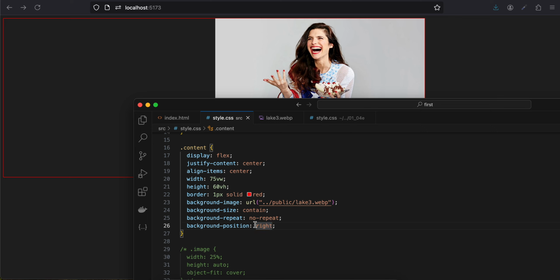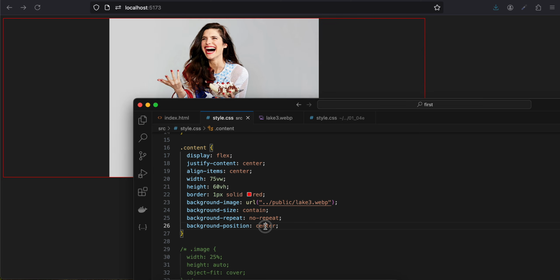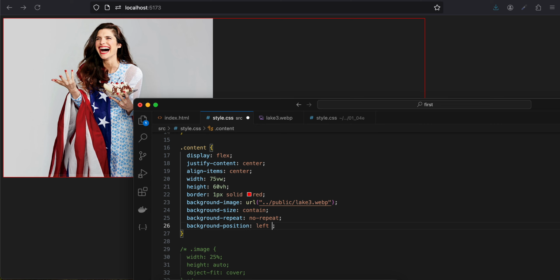I can also do something like this, center right, and if I remove this, it is only at the center. You can also do something like this, left. You can also do left, center. I mean, this will not really have any effect, but you can pass something like this as well.